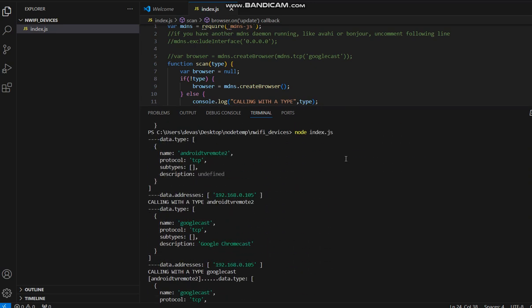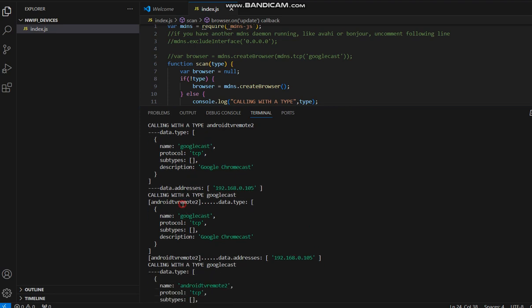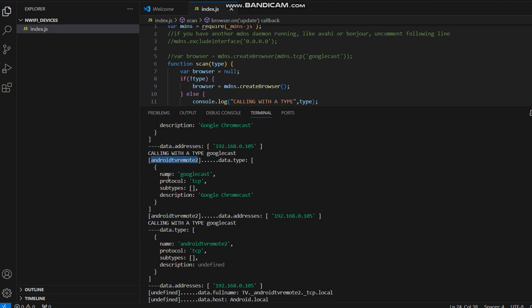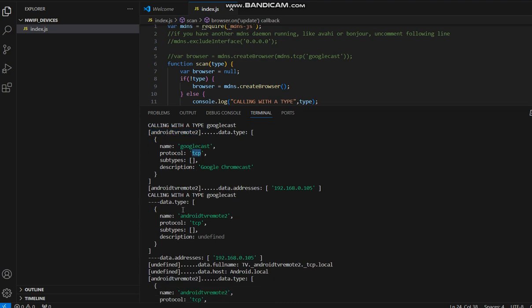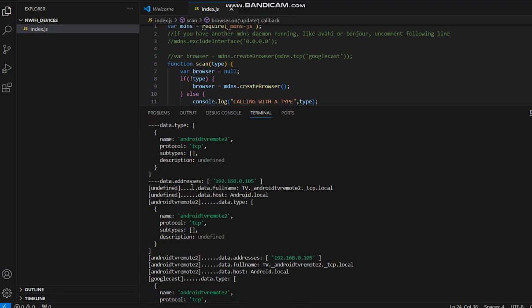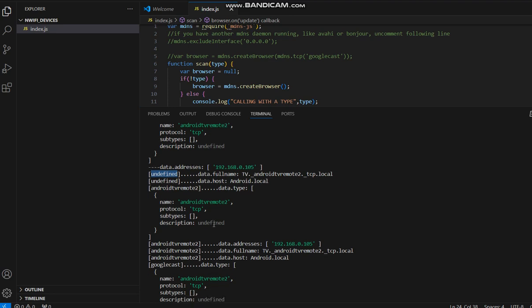When we are seeing these logs, there is no type, and this is for Android TV 2. This was the type, data type. Okay, then Android TV 2 returns the Google Cast as a type, the second call. Going below, some undefined ones are coming. Okay, let's ignore it for now.